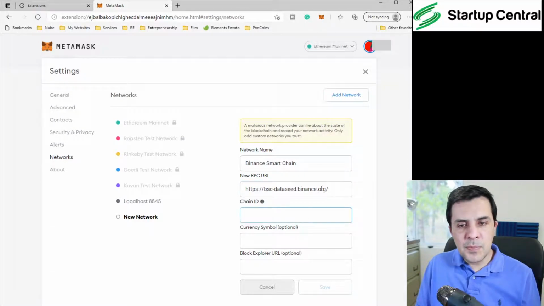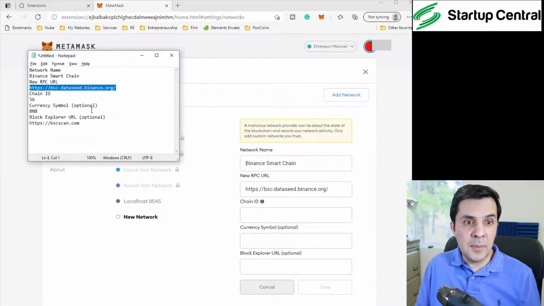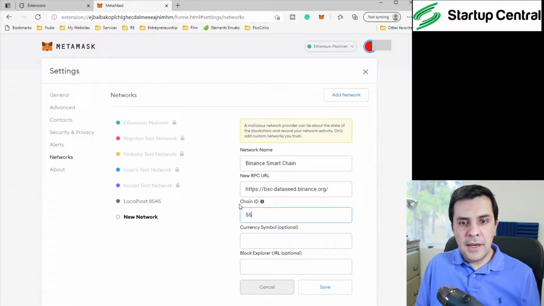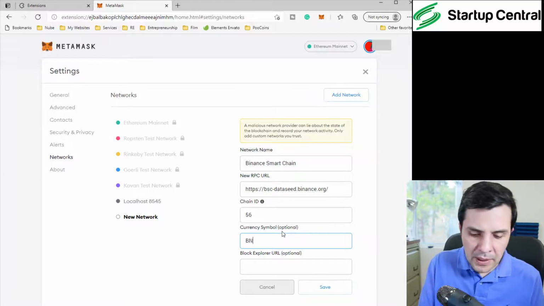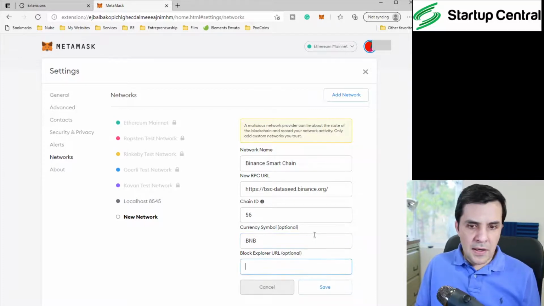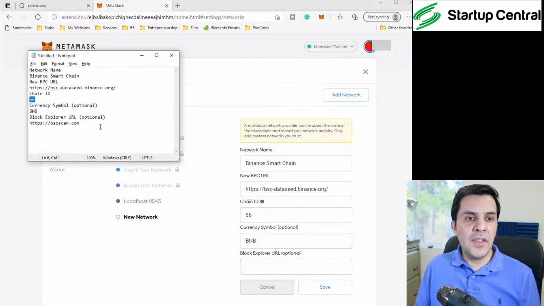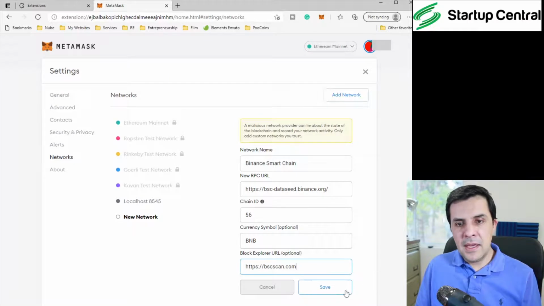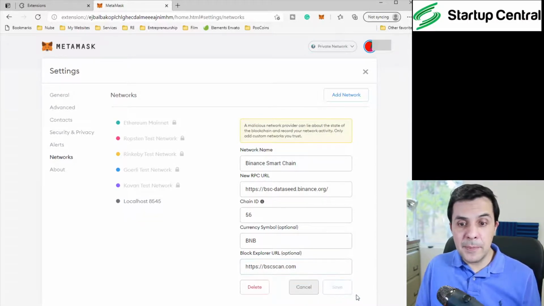And this is, make sure it says binance.org, or you can just copy the information on the screen. Chain ID is 56, and currency symbol, the main currency of the Binance Smart Chain is BNB, so we're going to type BNB. And the block explorer URL, this is where you can find every transaction you do in the smart chain. So we're going to paste this and just go ahead and save.